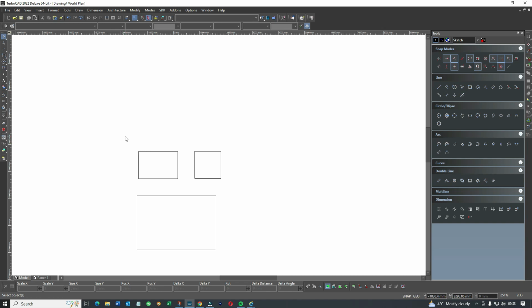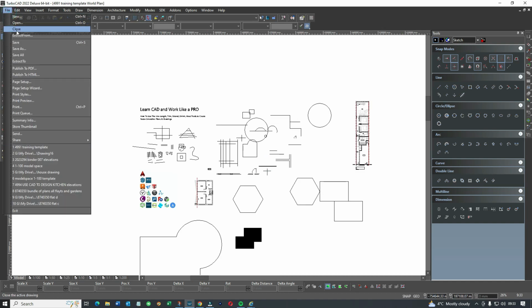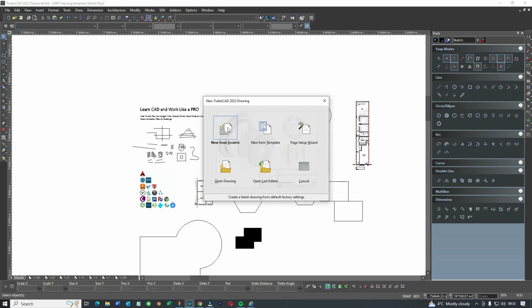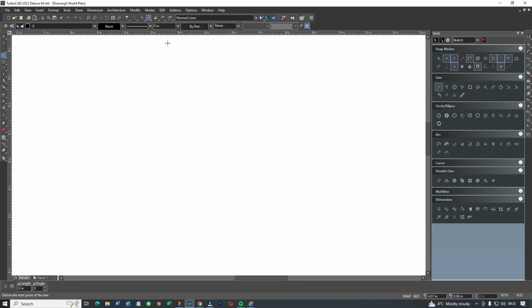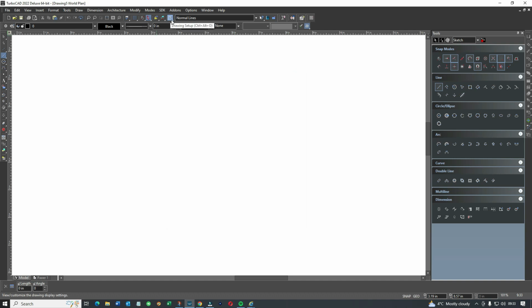So we're going to do a quick summary again. I'm going to close this, say changes, no. I'm going to go back to my default page. We're going to go new, from scratch. We're going to set up the drawing setup. It brings up this menu, and incidentally, I can just drag this here. Now look, 1, 2, grid setup.